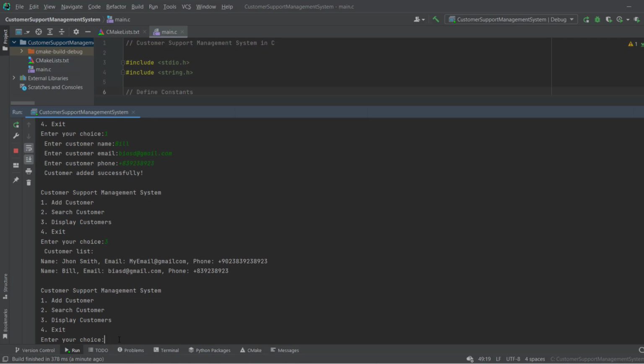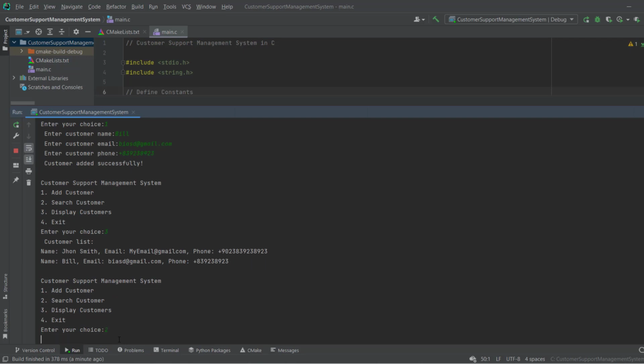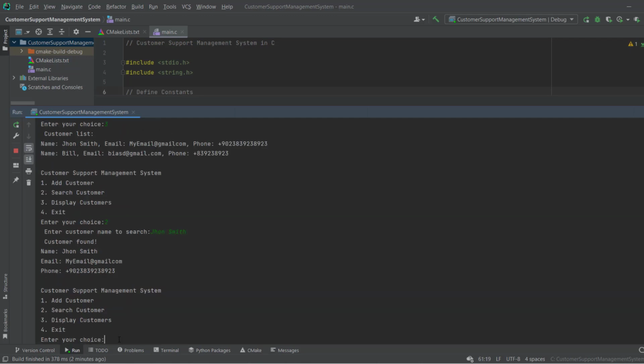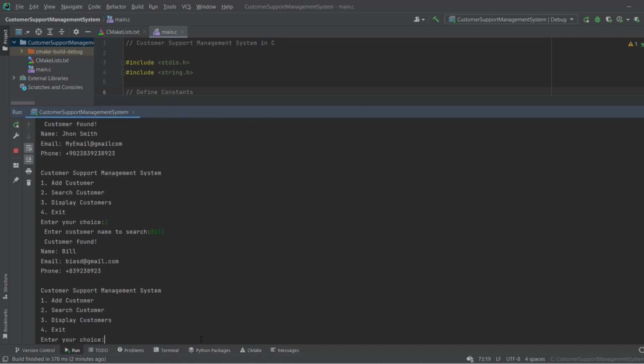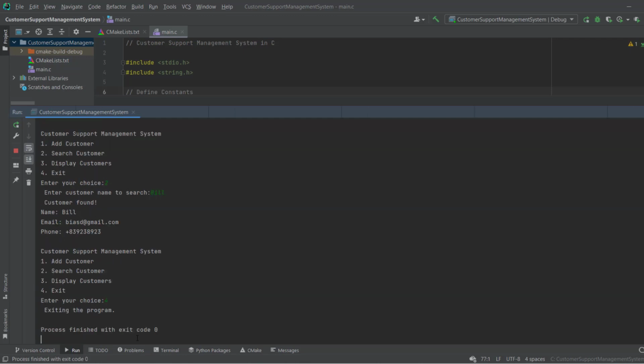Okay, so what I have to do, I have to type 2 here and then I have to enter the name. So I type John Smith. Okay, so this one is the detail of John Smith. 2 for search, I type Bill here. So this one is the detail for Bill. So I put 4 to exit. So this is the working of our program.